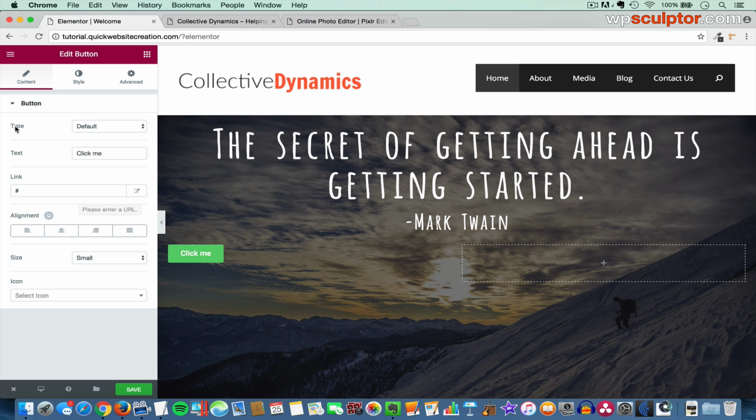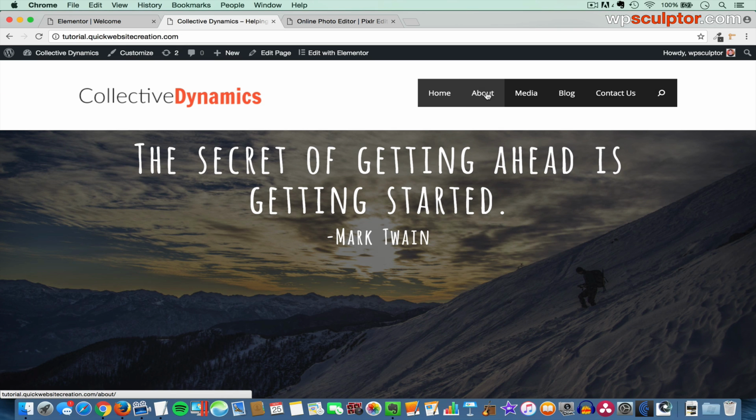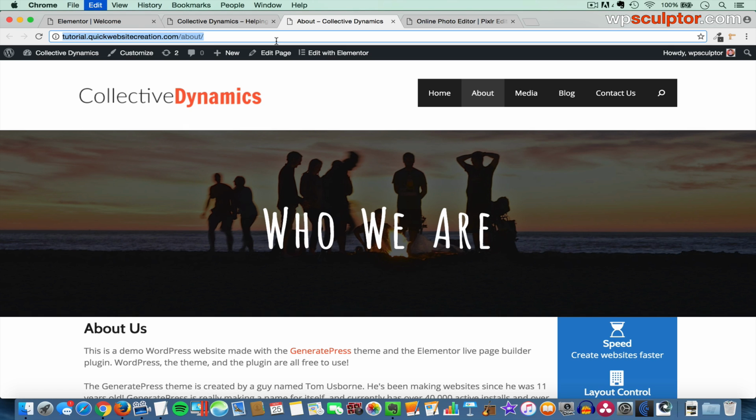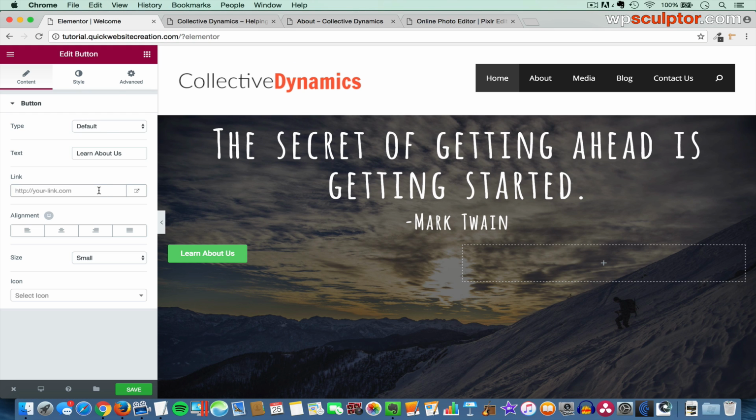So we're going to start filling these out. First of all, for the type, we're going to leave that set to default. And then for the text, you can see by default it says click me. I'm going to type in learn about us. And then the link, we're going to replace this pound symbol by deleting it. I want this button to be a clickable link to my About page, so I'm going to go back to the front end and open my About page up in a new tab. Then I'll copy the URL, and we'll go back and paste that in.